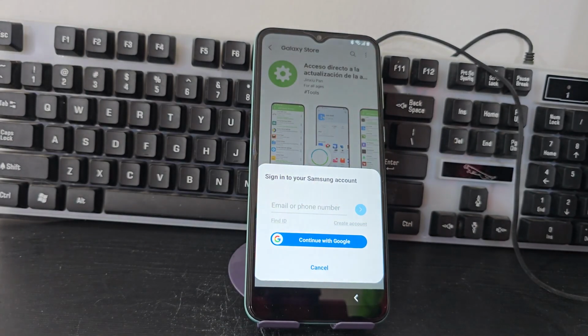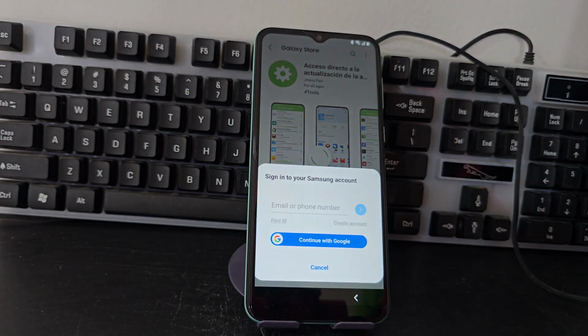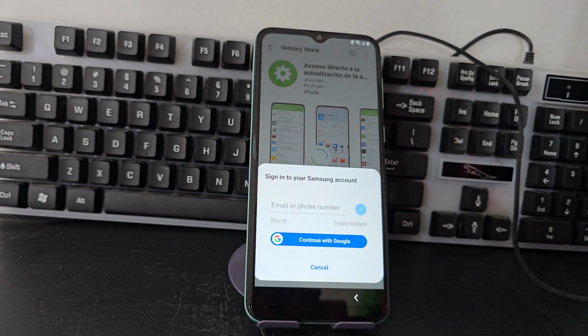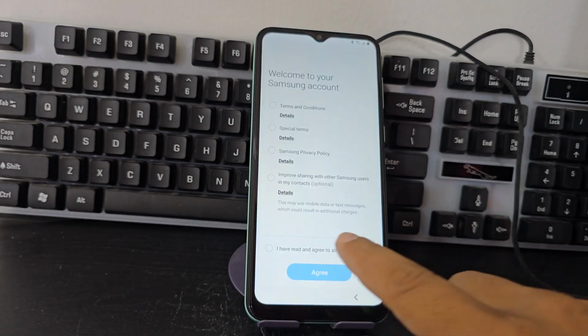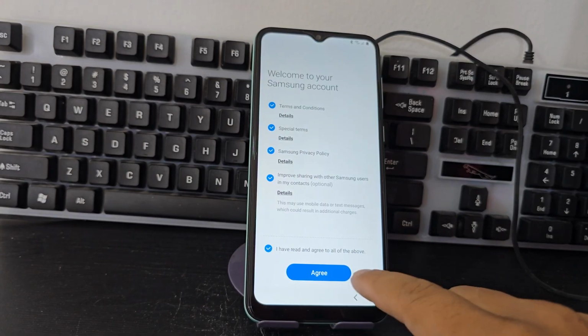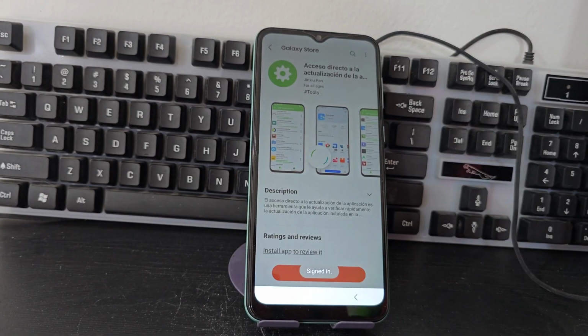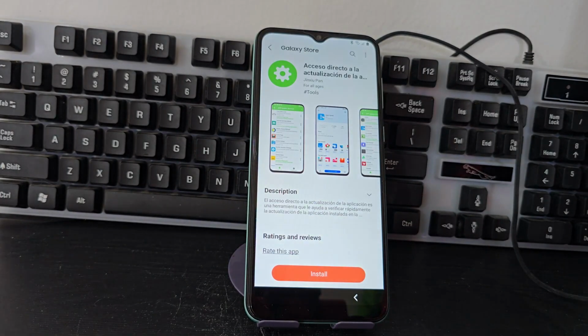But here it's going to ask us for a Samsung account. If you don't have that Samsung account, we recommend creating one on a device that is fully unlocked. That said, then we're going to add our Gmail. Then after we add everything with our password, we click here on Add. Here we have already logged in. Now what it's going to do is install that information.